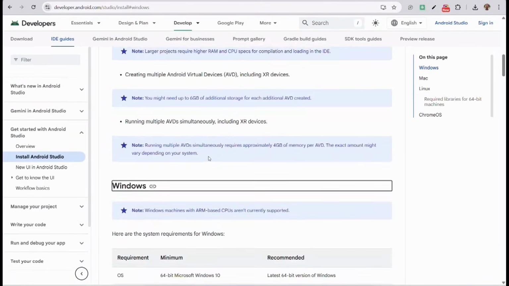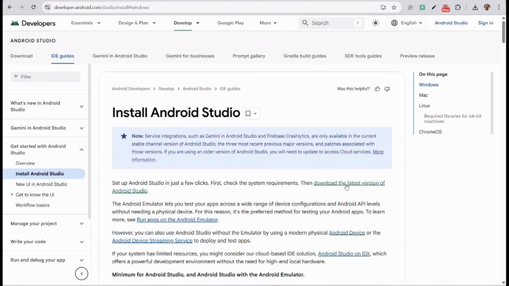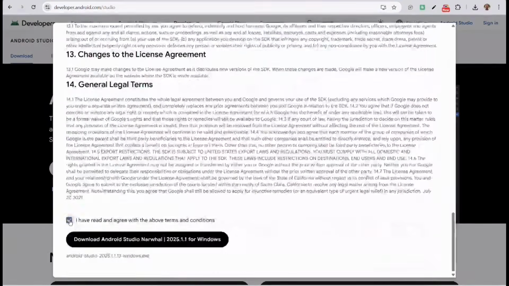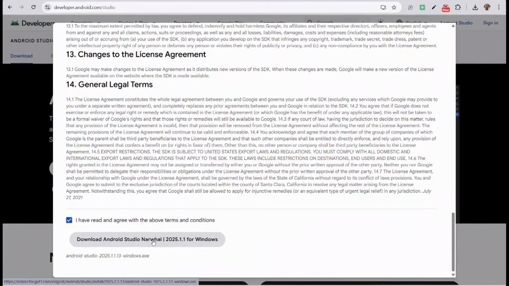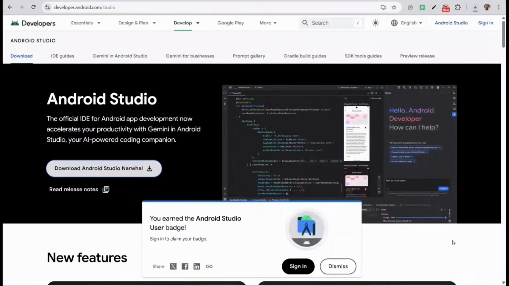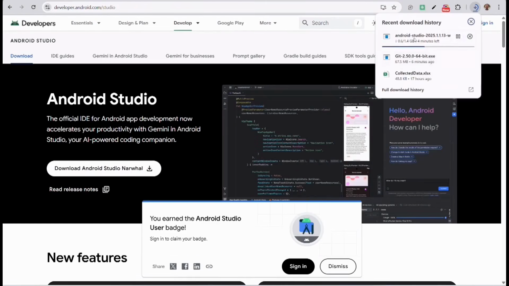using Java or Kotlin as a language. So you have to download the latest version of Android Studio. So it will open developer.android.com. Click on the download button. Check this checkbox and download Android Studio. Again, it will download an exe file on your computer. Now Android Studio is a huge file, so it will take some time to download the file itself. The progress you can see in the recent download history.